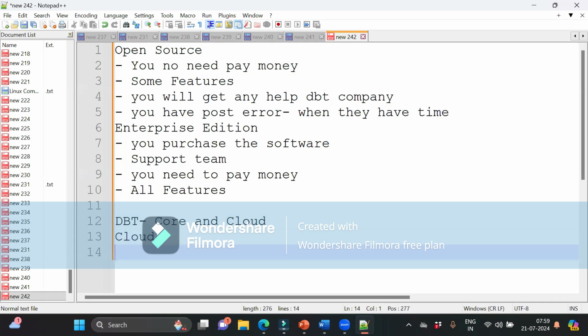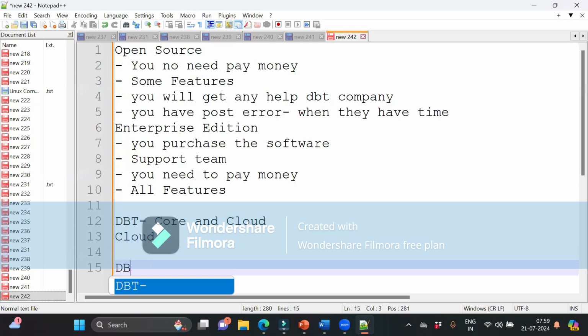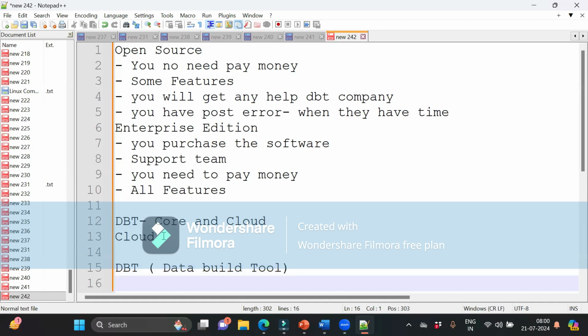And coming to the DBT tool, DBT means, you already know, the full name is Data Build Tool. Before going to the DBT tool, there are two kinds of transformation tools we have: the ETL tool as well as the ELT tool.